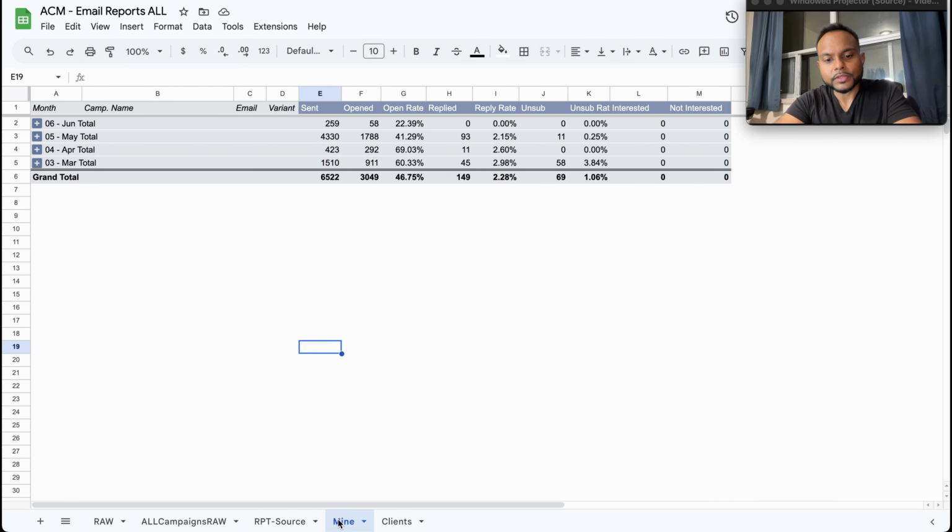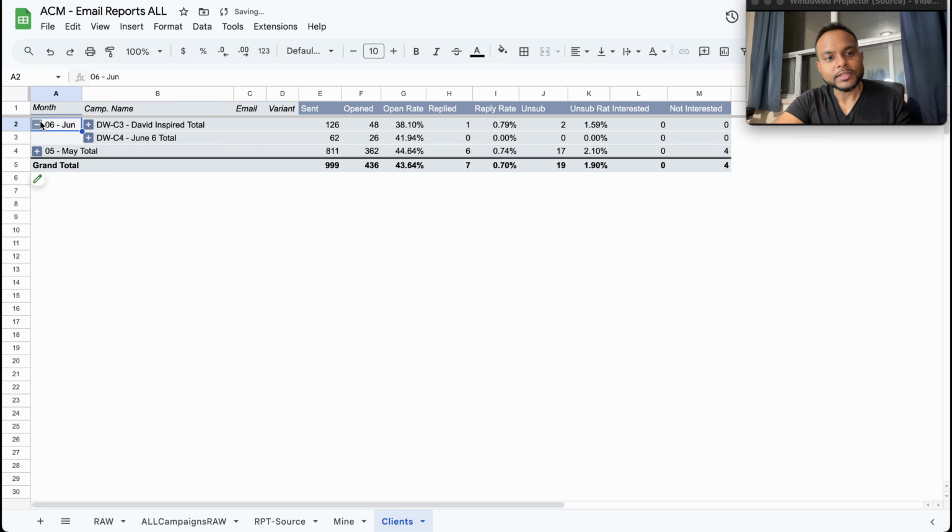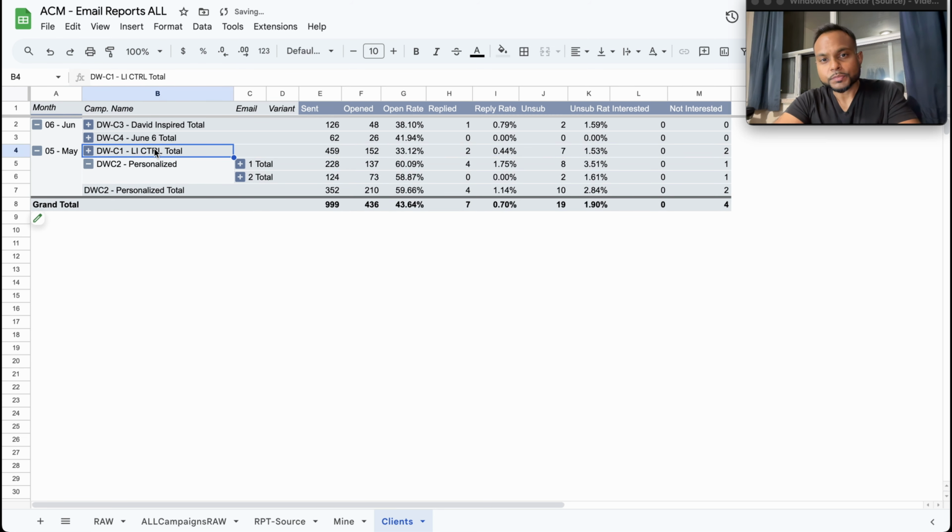I've already shown you how this pivot table works. So these are all the campaigns that I sent for myself. And I'll show you a client's version. Now this is where I can see all the campaigns that I sent for my clients. And that brings me to the second thing.